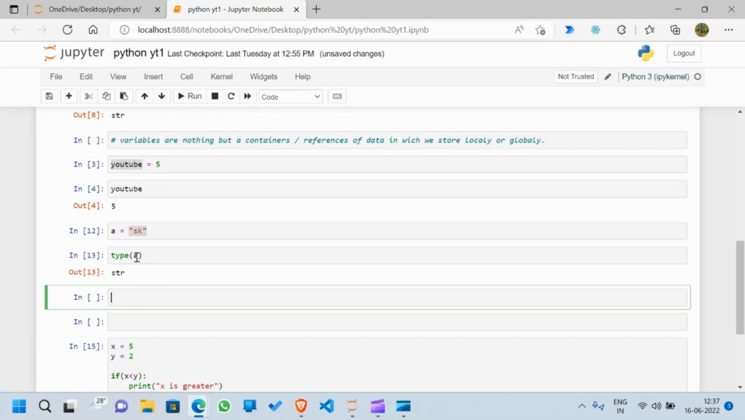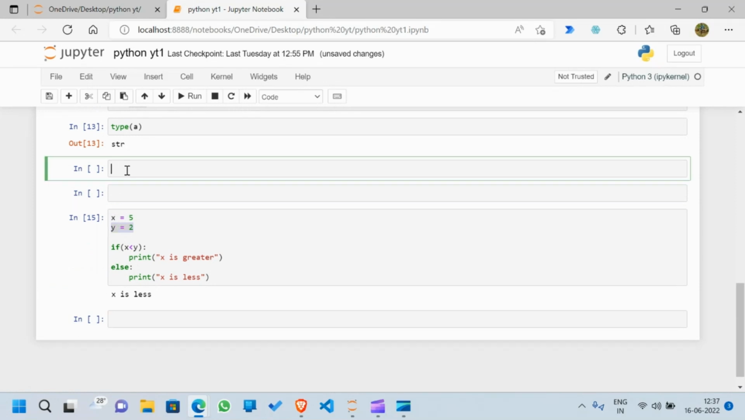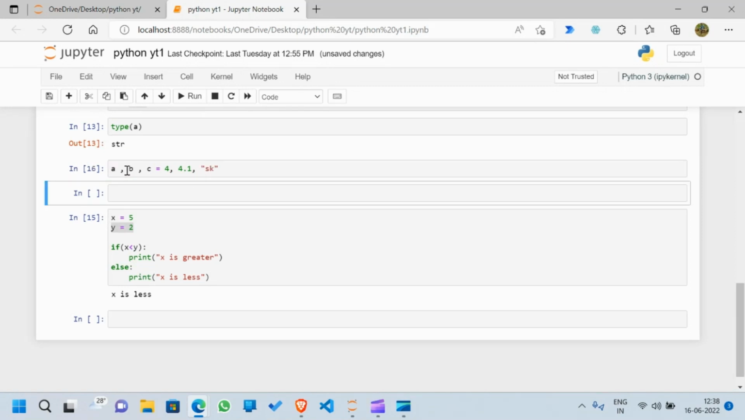Then what's the other thing? You cannot only store variables one after another; you can store multiple variables in one line itself. Let me show you an example. A comma, B comma, C is equal to, now A is equal to 4, comma, B is equal to 4.1, comma, and let me give here a string. Okay, let me run this.